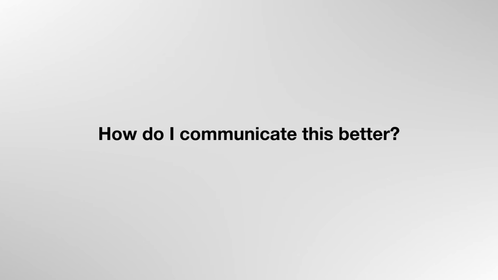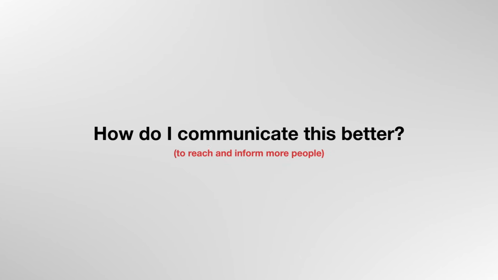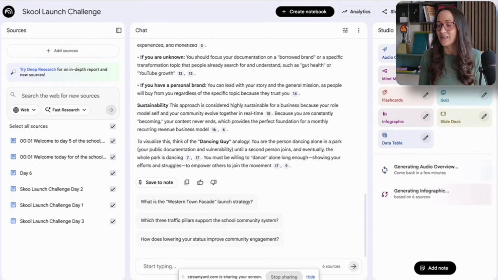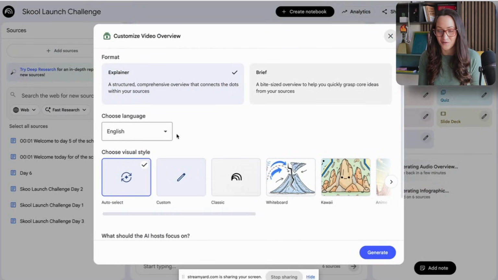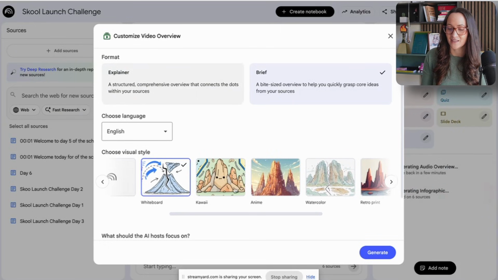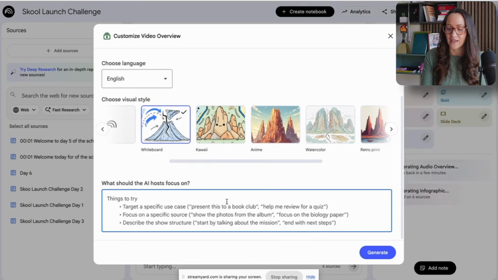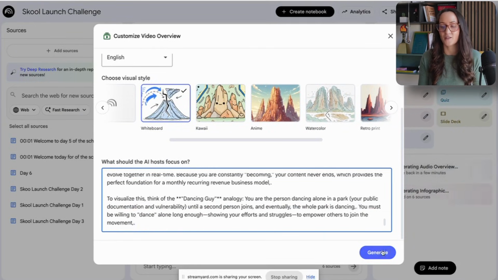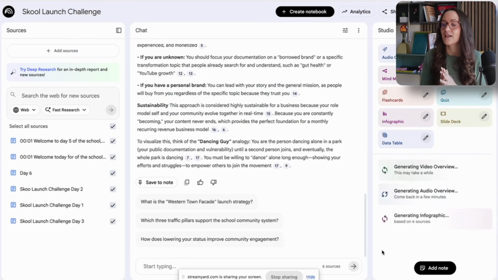But I definitely love to have a critique on it, right? To see what can I improve. And I also love to hear it talking with each other, because then I can also understand how would I better communicate this from different angles to reach and transform even more people. Now, really cool, we can also create a video overview, and we can, for example, have a whiteboard here with a brief explainer. And then I, for example, can also say to just zoom in on this concept, right? So we can make it global for all of the resources, but we can also zoom in just on this one concept.